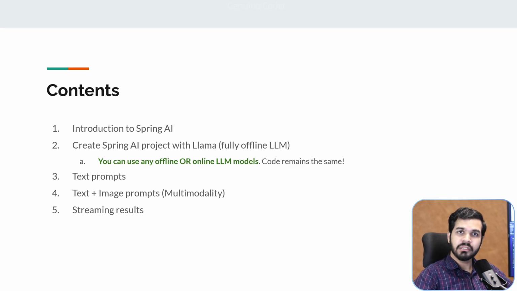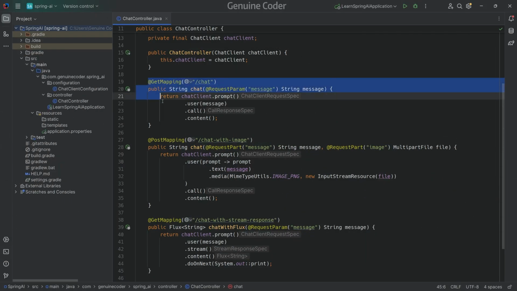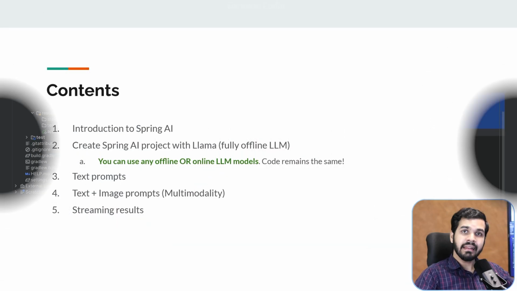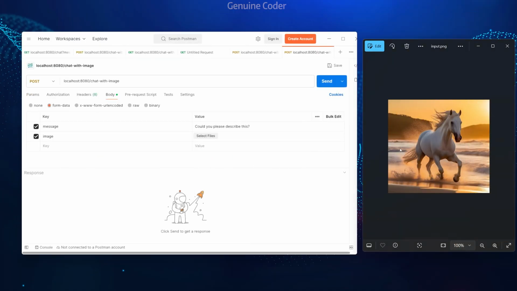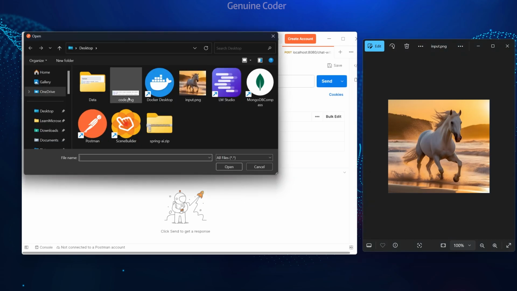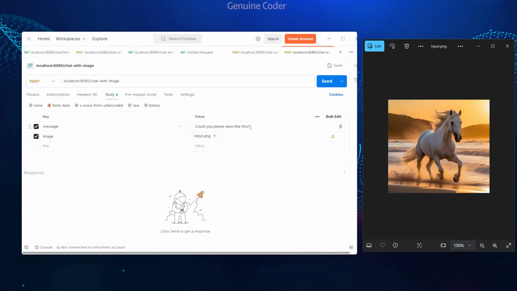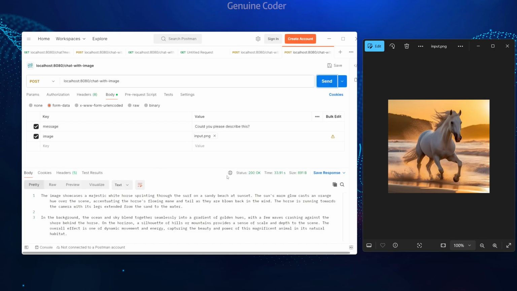So we will create that project and connect to an LLM model, and then we will see how we can give text inputs into the model to get the responses. And then we will see how we can give multimodal input. That means you can give text along with input. For example, we will be taking a horse image, we will be taking an online screenshot, and then give a text, describe this image, and give it to the model, and it will describe what that image represents.